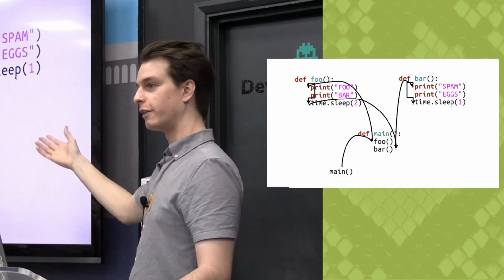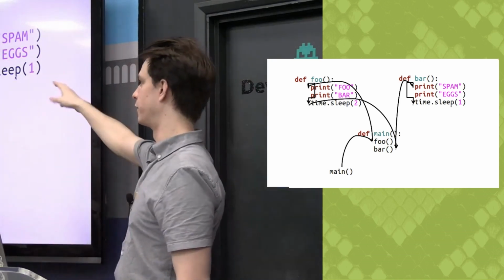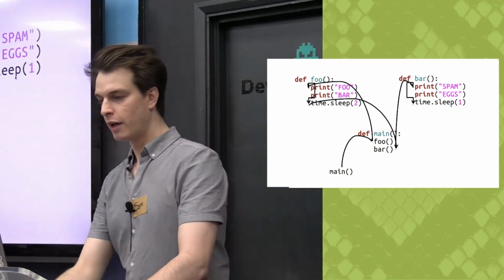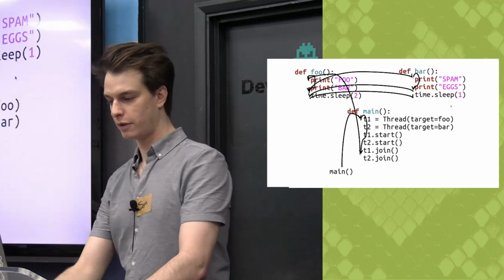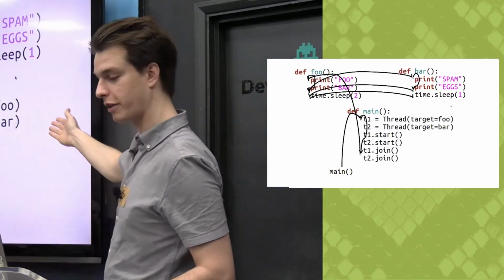Obviously you're probably thinking there's ways we could speed this up by doing these in parallel, like maybe these sleeps are actually doing network requests or something. So your first thought might be to switch to threading.